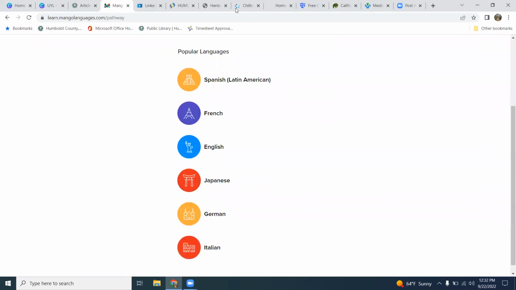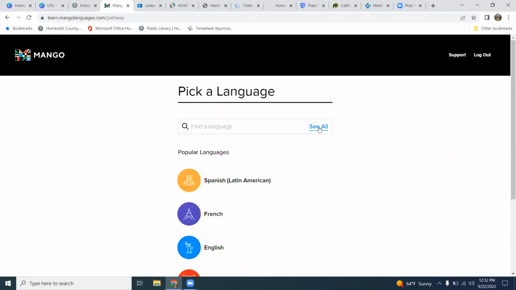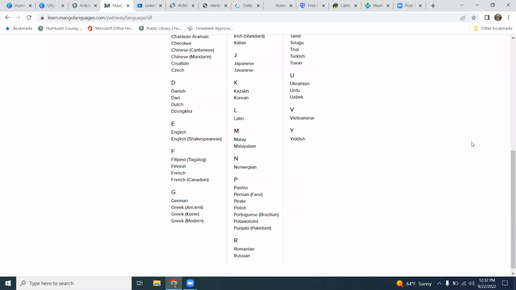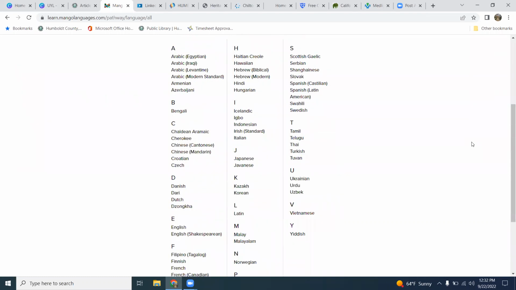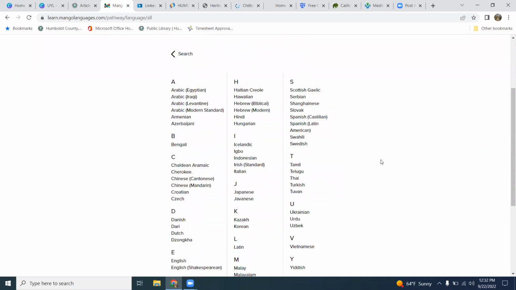So they start you off with kind of the most popular languages, Spanish, French, English. There's way more than this though. So if you click on See All, here you can see all the different languages that are available to learn through Mango Languages. So Norwegian, Korean, Urdu, Scottish Gaelic. I think there's Pirate in here and Shakespearean. So there's all kinds of, there's fun ones, there's useful languages.